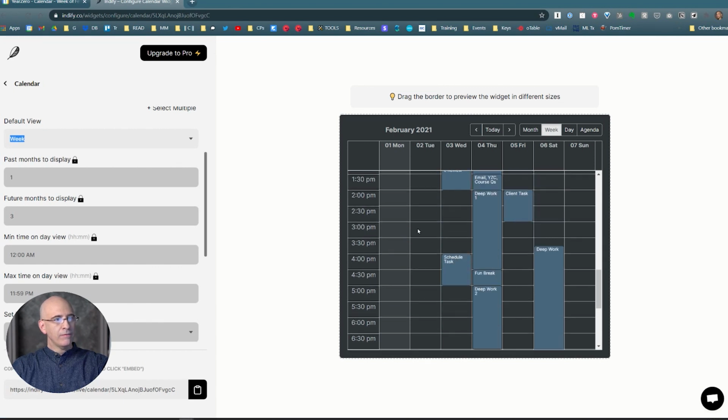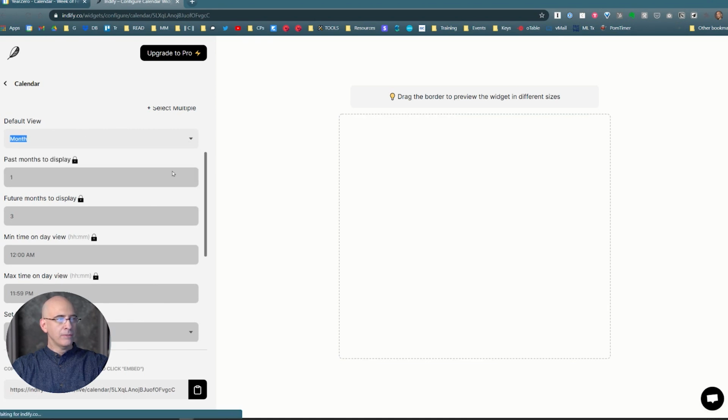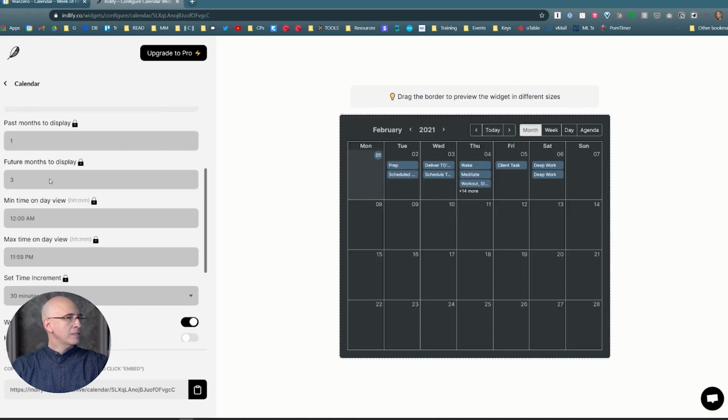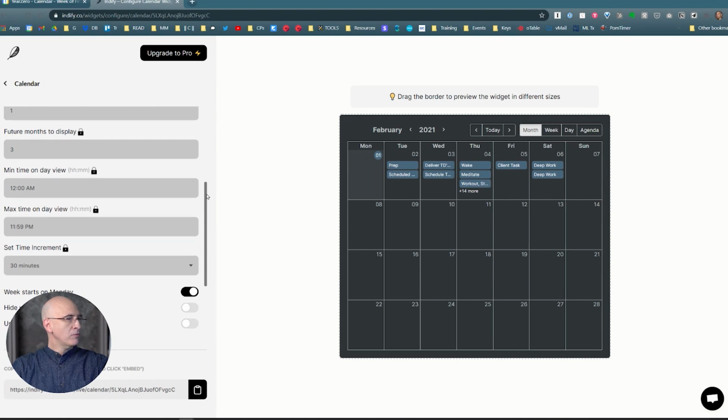You'll see here we have the calendar view we saw in my previous video. It's the exact same one linked to this. Month is probably the most useful for me. Future months to display. Now with the pro account, you can get more than 4 months of events, but I think for most people, 3 or 4 months is sufficient.